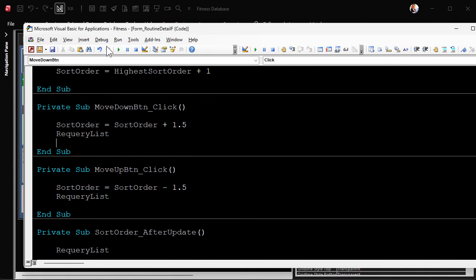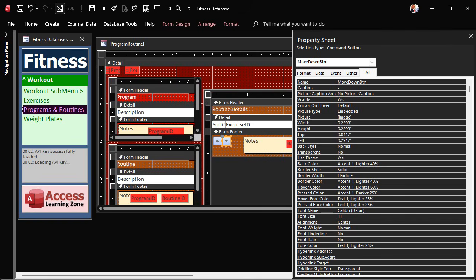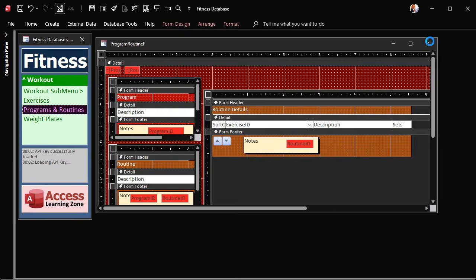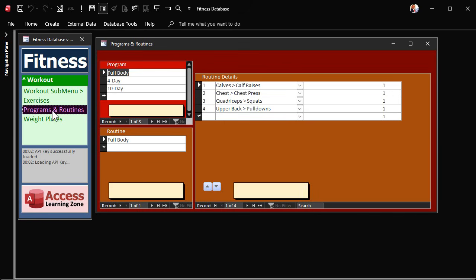Debug, compile, close it, close it, close it, and open it. All right, here we go. I'm on chest. Ready? Down, down, down, down, down, doesn't matter. All right, it keeps going to 5 and getting renumbered. Up, up, up, down, down, up, down.